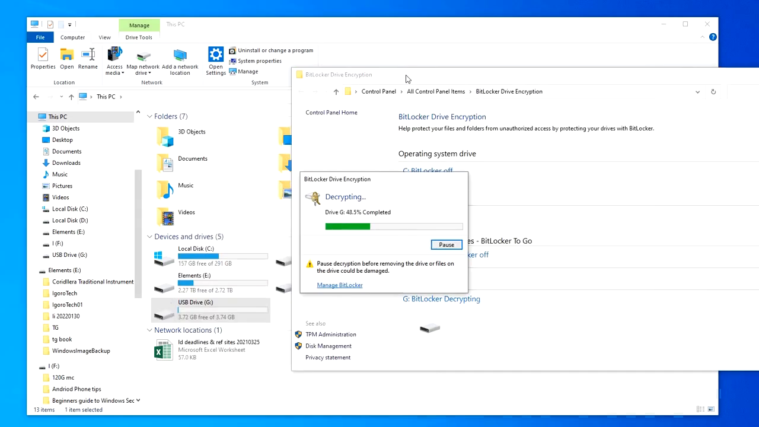Once you complete the steps, the decryption process will begin, and it will take some time to complete depending on the amount of data. This covers encrypting a USB pen drive using BitLocker in Windows 10.